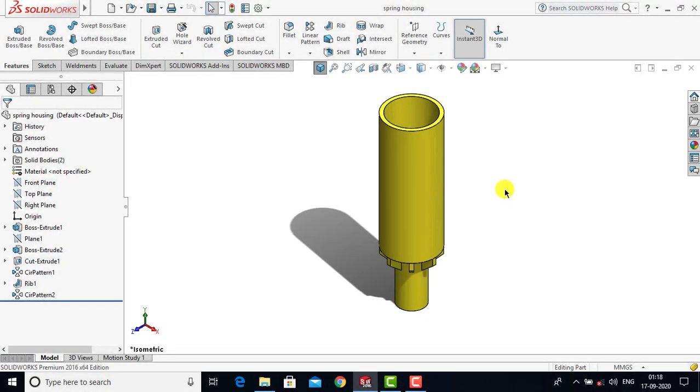This is the third part in the series of hand wash dispenser assembly, and in this video we are going to create two components, that is the retainer and the press handle. So let's begin it.